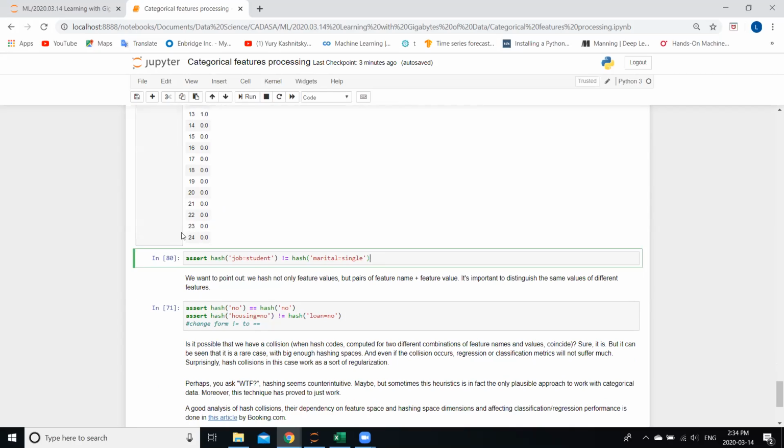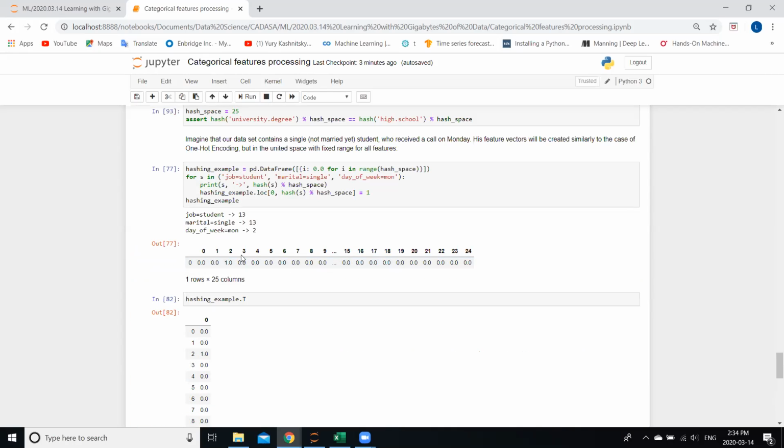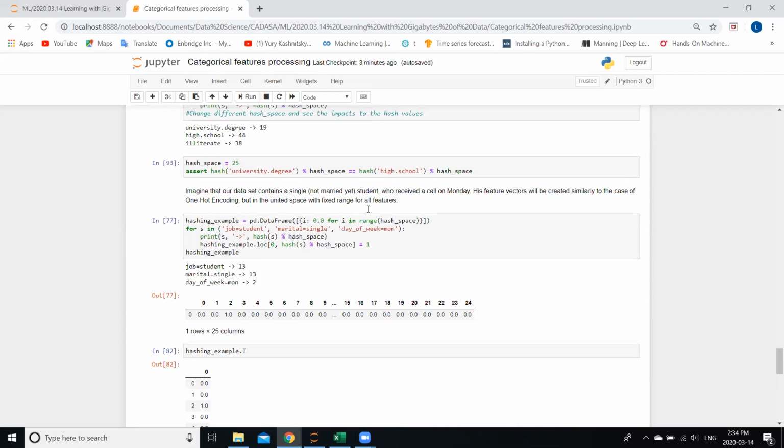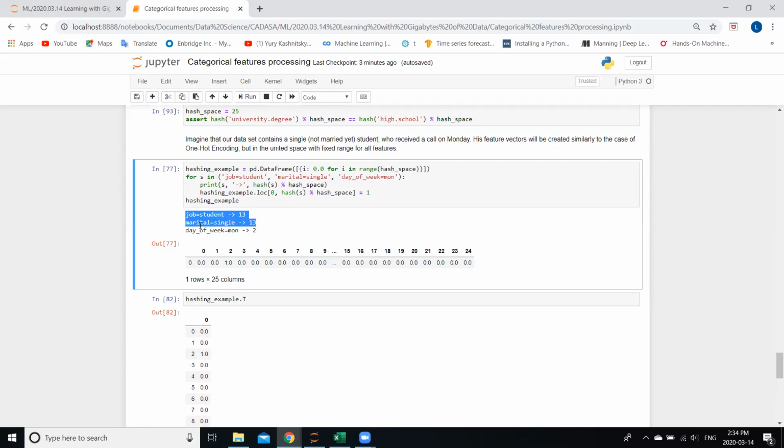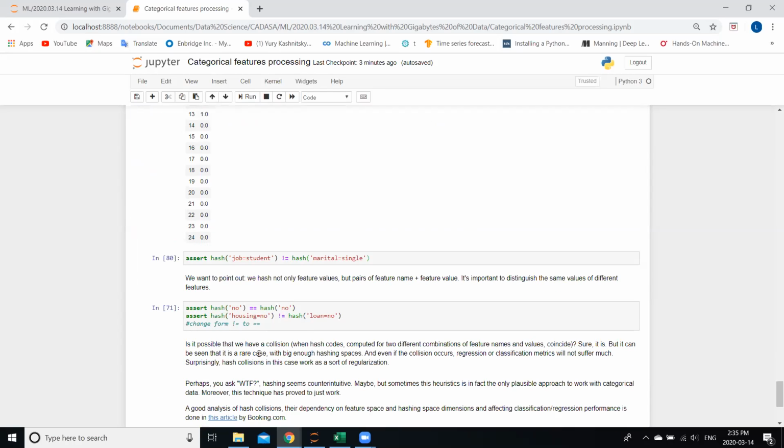Okay. So in this case, I also wanted to run the assert. I won't rerun it again just because I ran it already. I'm pretty sure that the hash values for job equal to student and marital equal to single are the same, which is not good because again, we encounter another hashing collision issue.